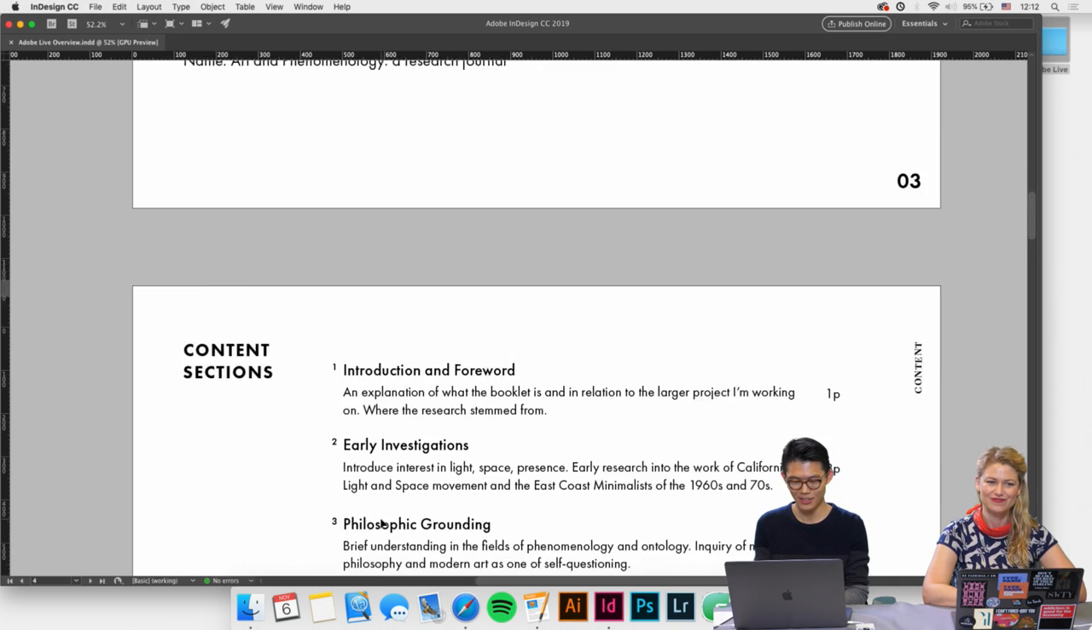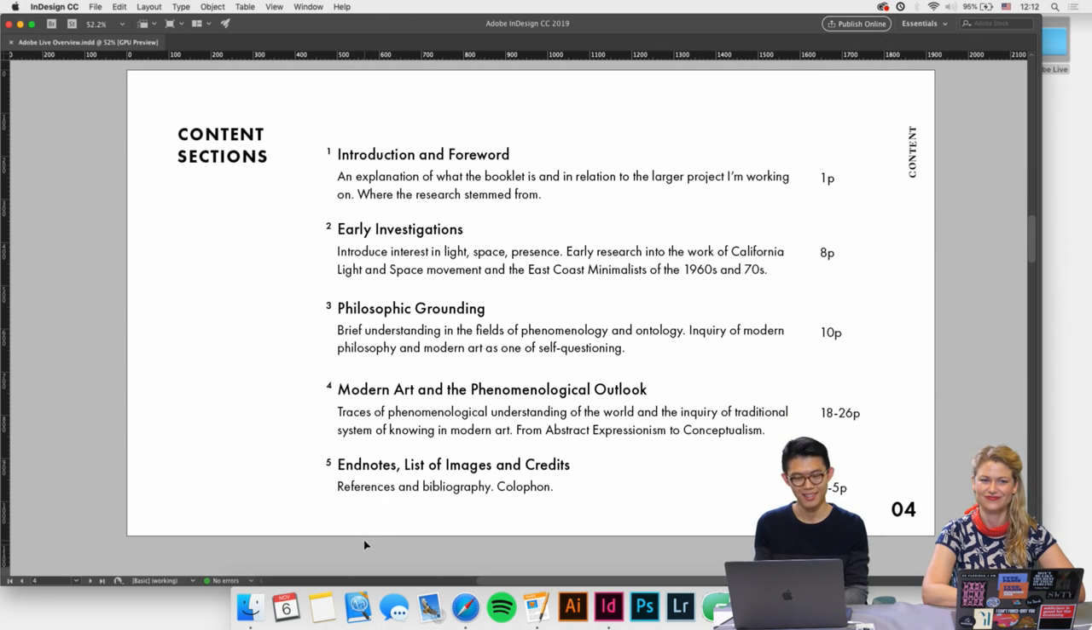Moving on. This is roughly what we'll cover, breaking it down into a couple of sections. We have a short introduction and foreword.